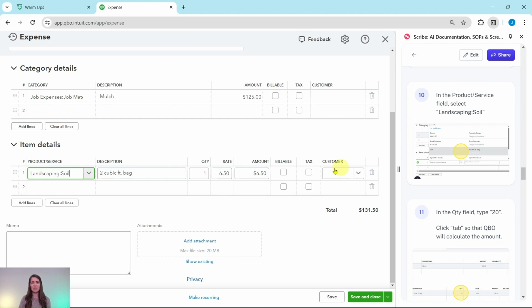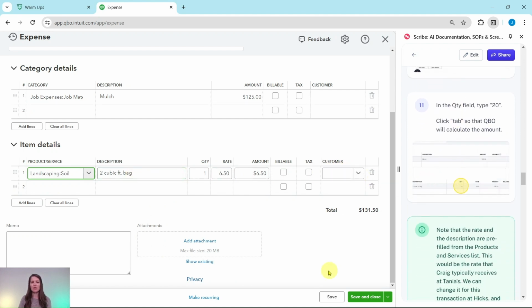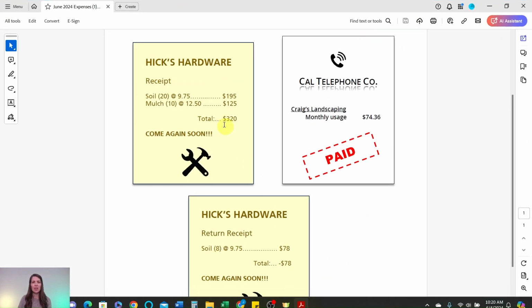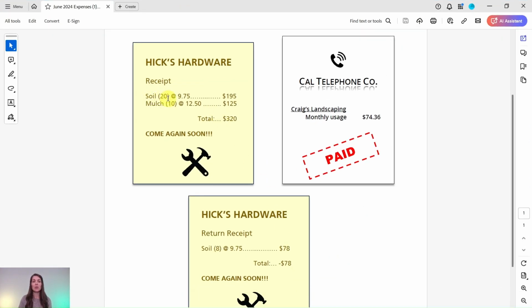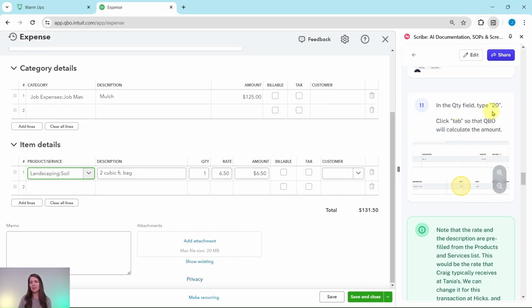You will see the rest of the information is going to appear for us, but we need to update it a little bit because if you look at the receipt here, you will see that he bought 20 bags of soil. And so we need to, in the quantity field, type 20. So click into that field, type 20. When you hit the tab key over, you will see that QBO is automatically making the calculation for you.